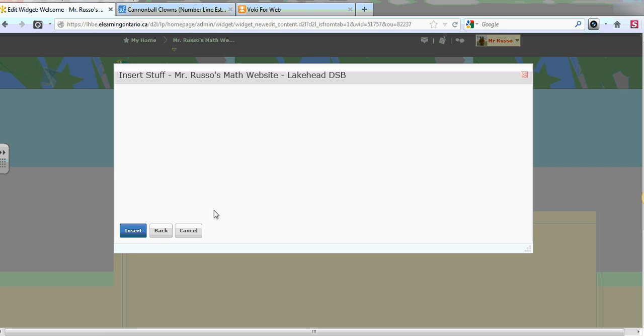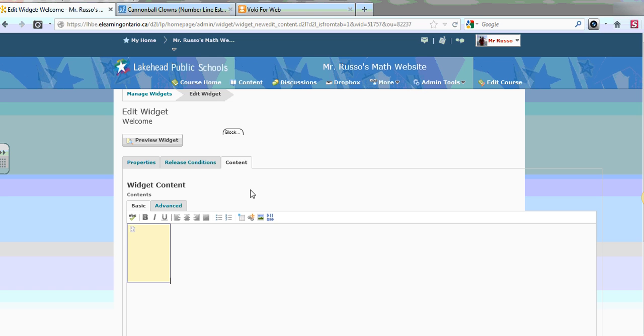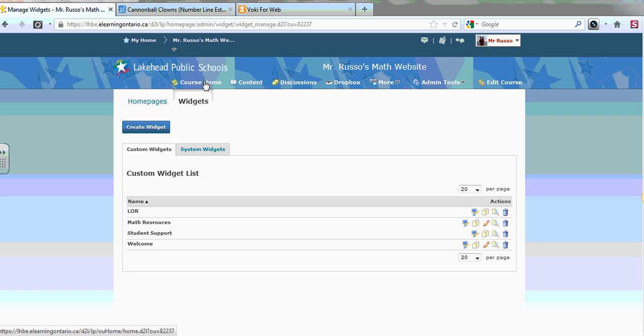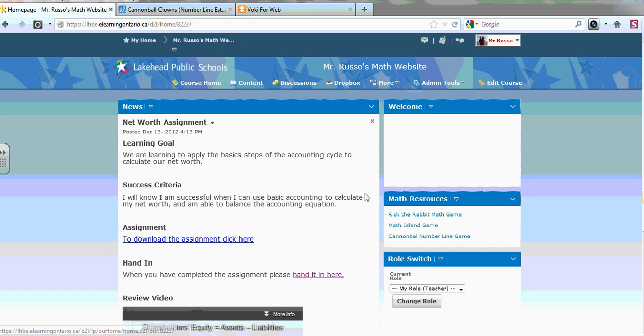And when I hit next, it gives me a little preview. I say, yeah, that's perfect. Insert, save and close. And we see that I have a couple widgets on the right. One is loading, maybe I should have made that medium. Hey, that's a little small. Plus I've got the math resources on this side.